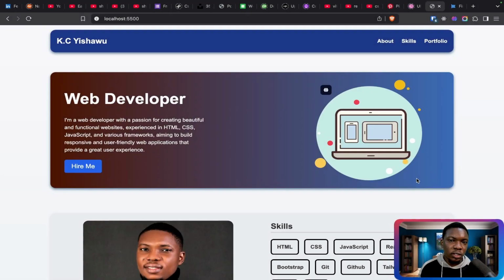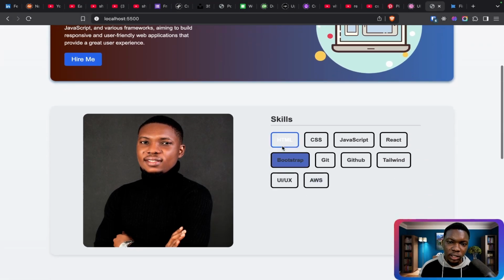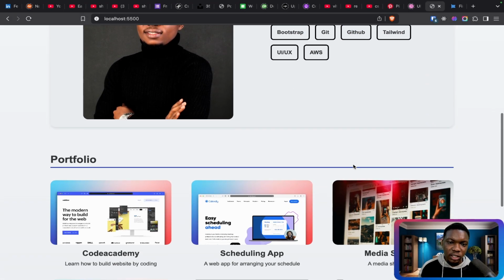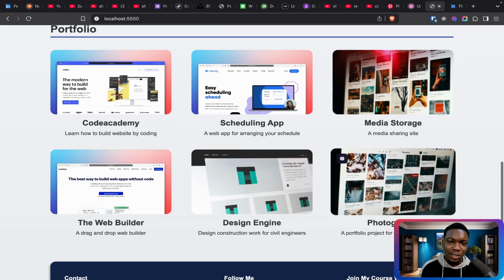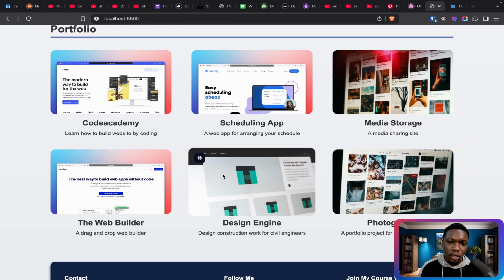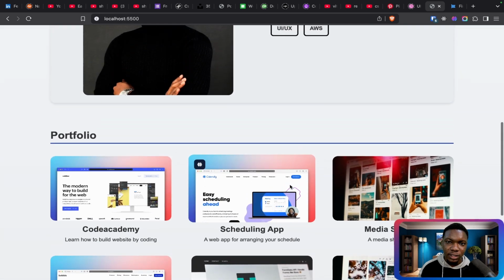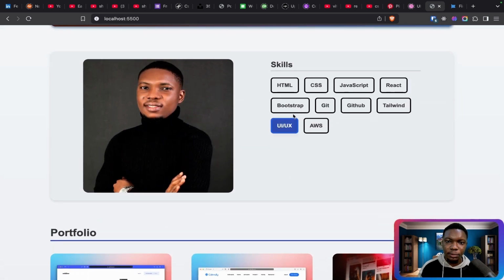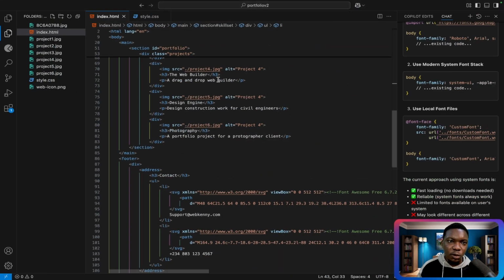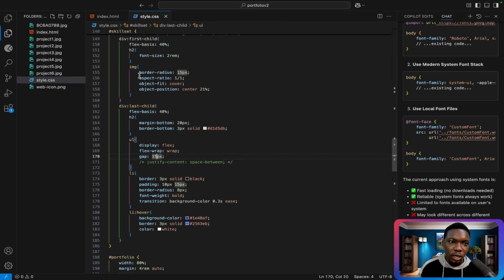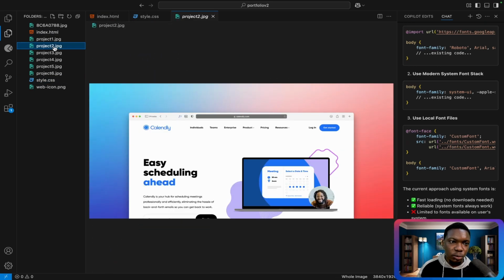What if I told you this beautiful website you are seeing right here was built from scratch using only HTML and CSS only? No JavaScript, no framework, just purely front-end magic. As you can see here, we have the HTML file, the styles, and some beautiful pictures we used in the project.